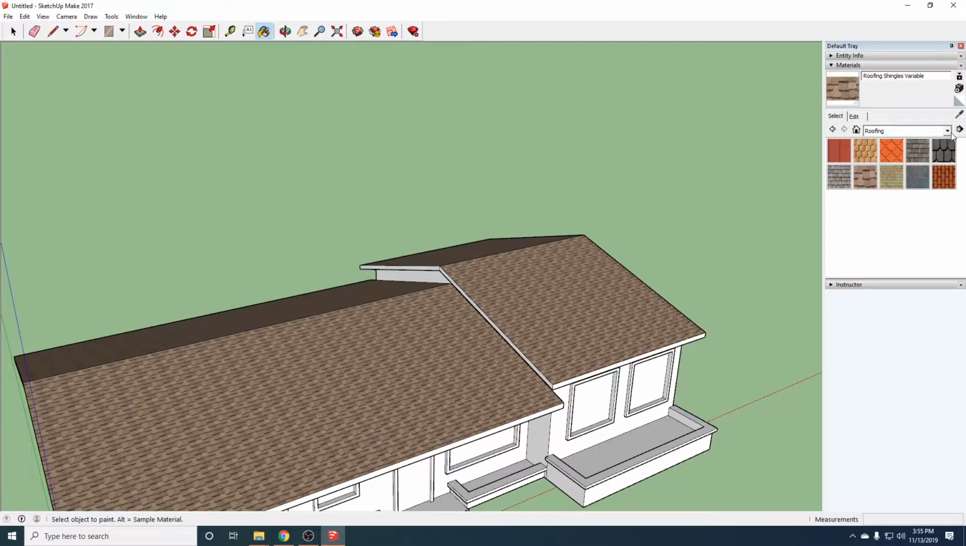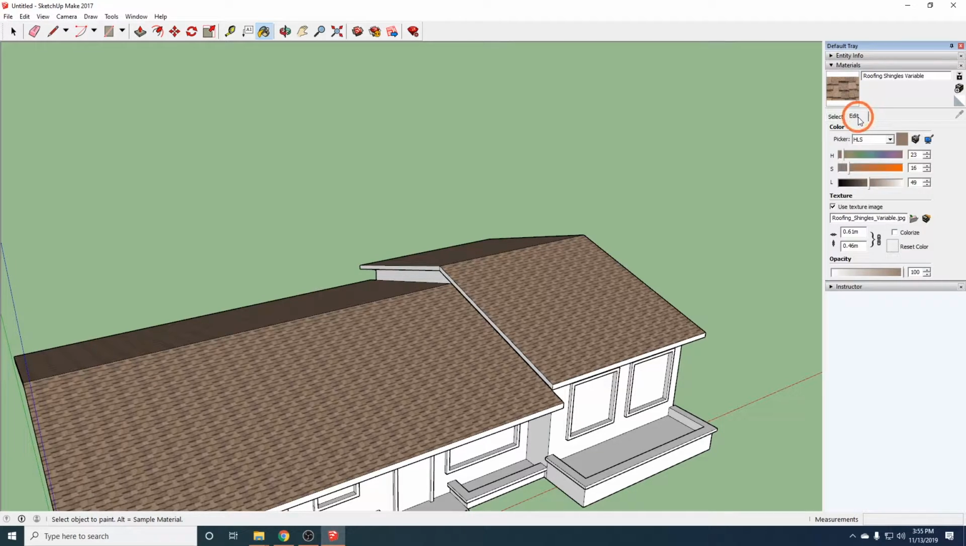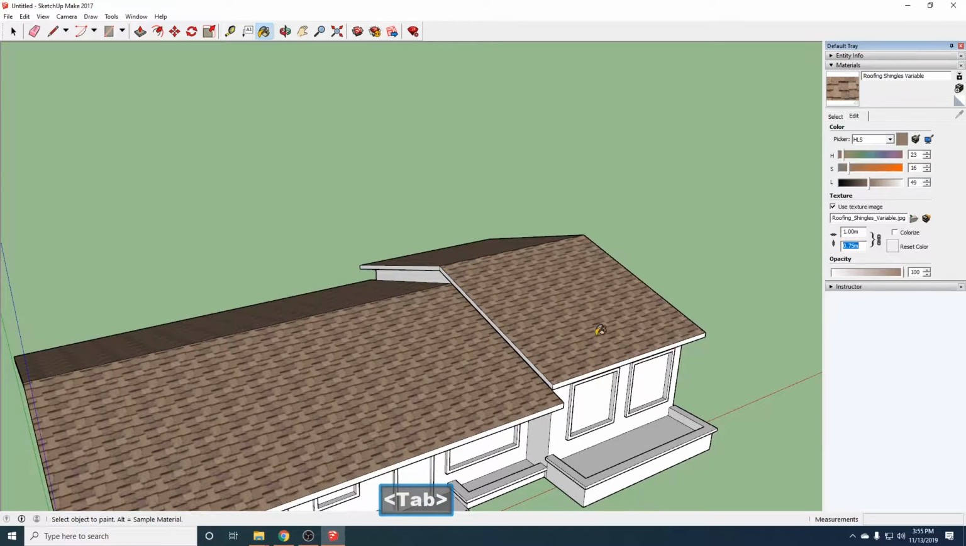And we can do that by using this drop down here and scrolling up to In Model. And that just shows the materials that you're using in the model. And there's our roofing material. You click the Edit tab here, and then down here is the size of the image. If we increase that, that'll increase the size of the image. So let's see if we increase this to 1, what that looks like.